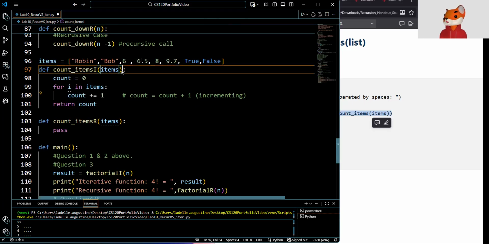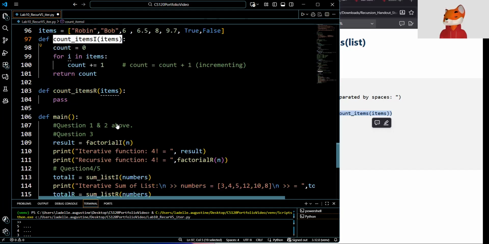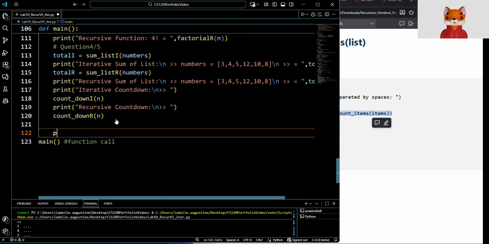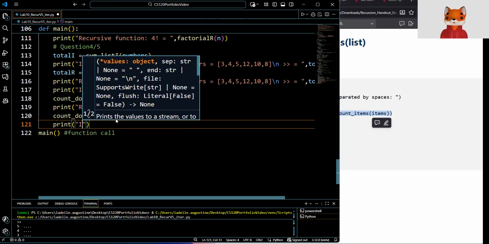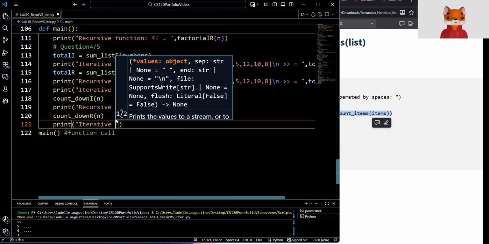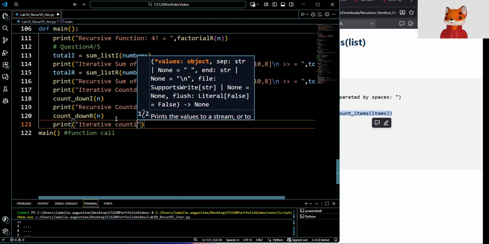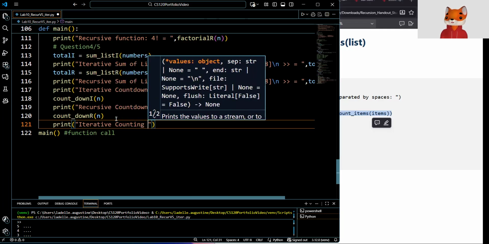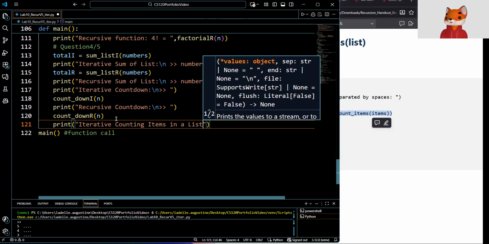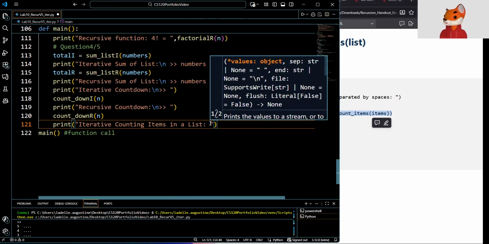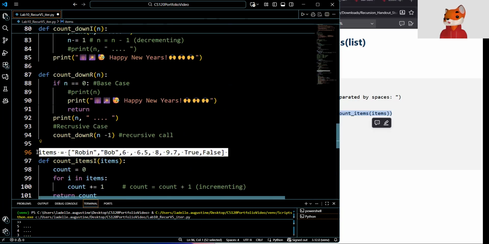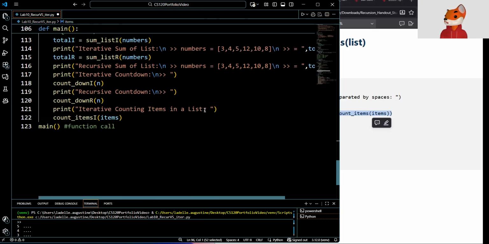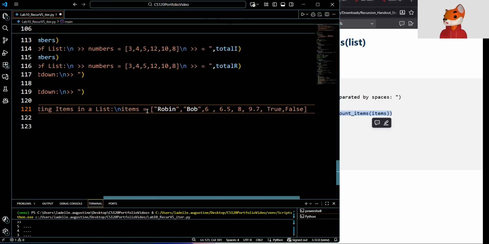So now what we're going to do is test it out. We need to make sure that this iterative function works well. So we're going to go down here and do a print statement. All right, so we're going to do iterative counting items in a list. And I'm going to do this call here. What I'm also going to do is provide the list so that I can see at least if it did what it's supposed to do. So we're going to do \n and paste that list there.